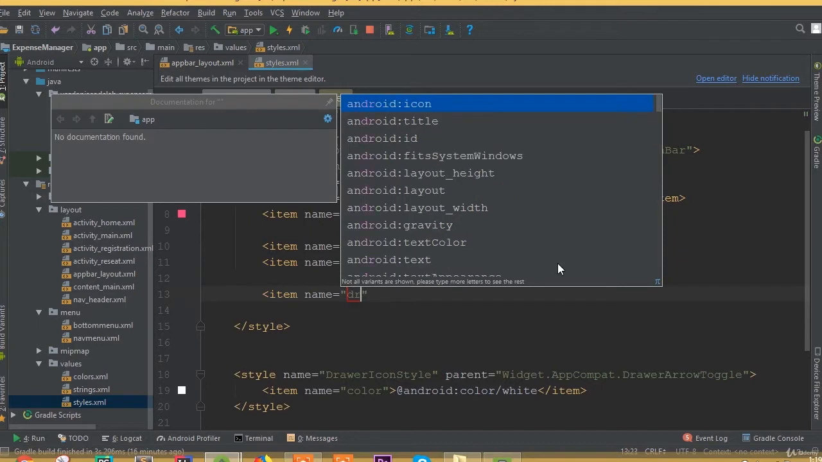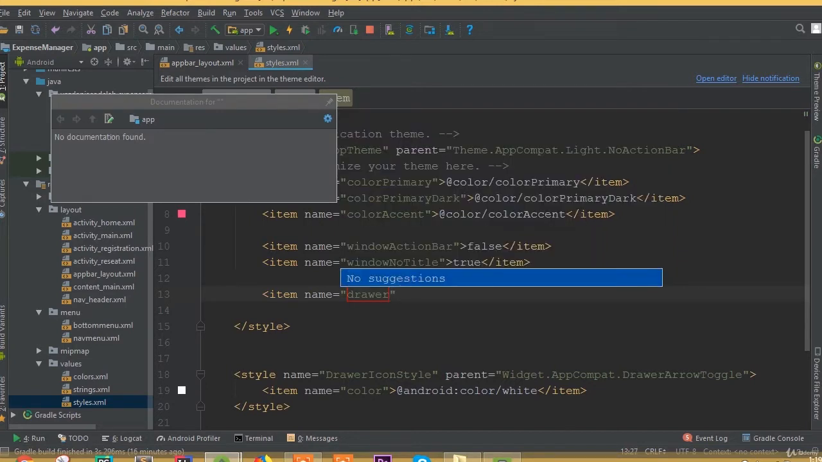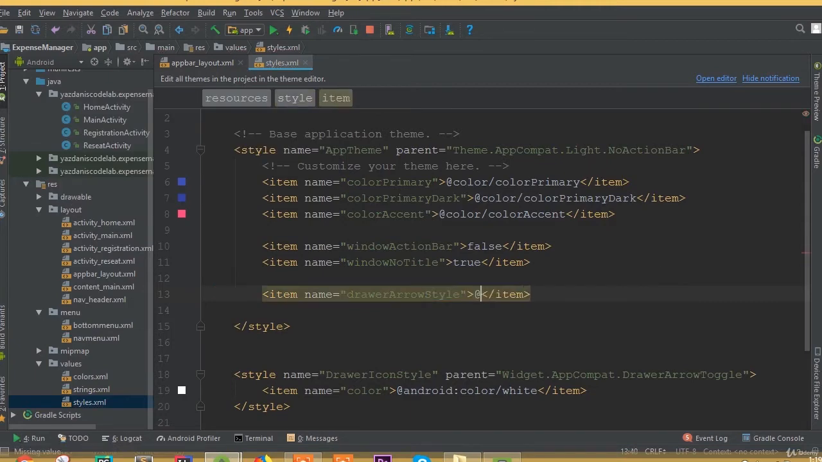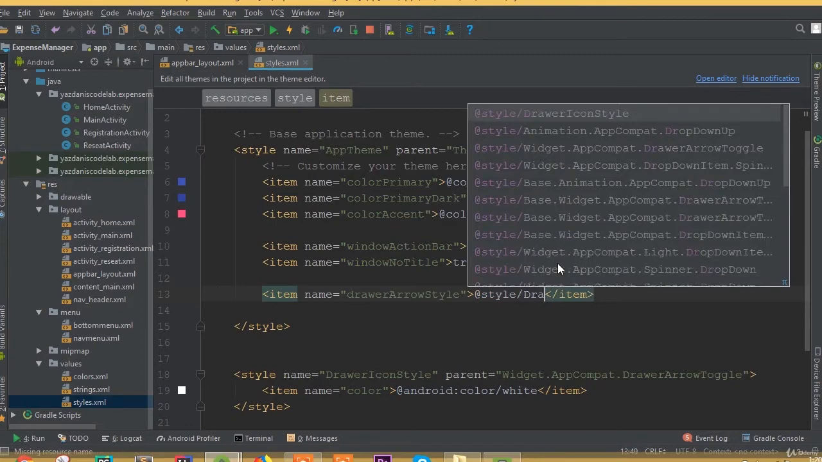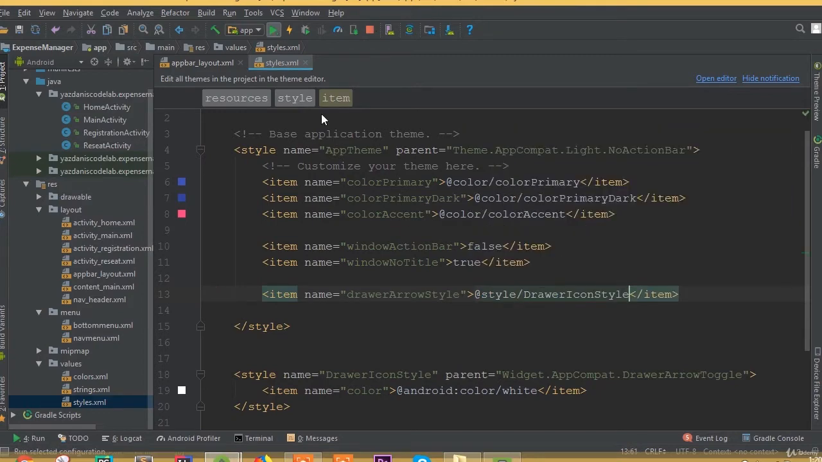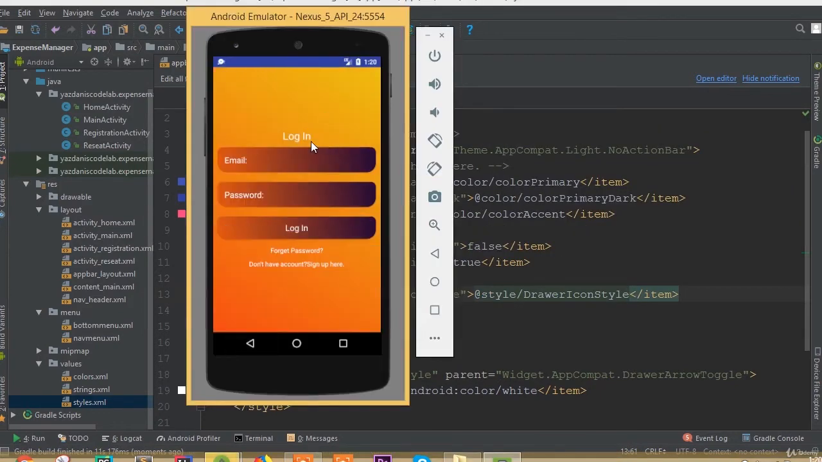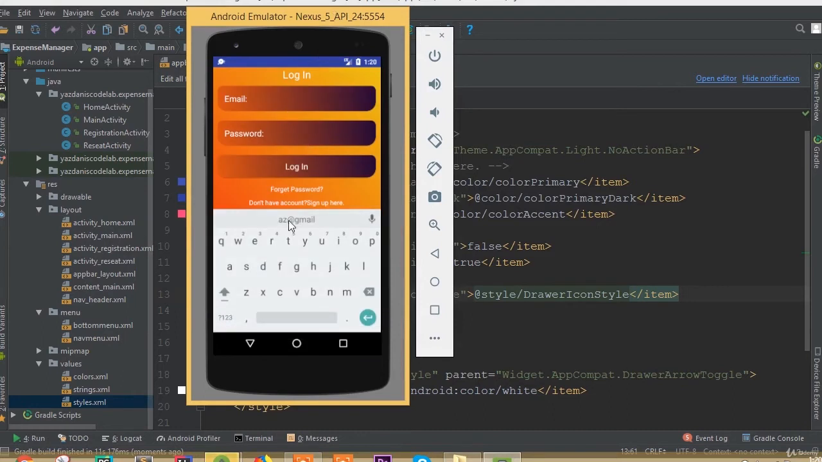white color icon. Now we need to call this one inside our main style file, so we can call it item name drawerArrowStyle, and the style is going to be the name of our style that we created. Now run this app and try to log in again, and hopefully we will see a white icon.